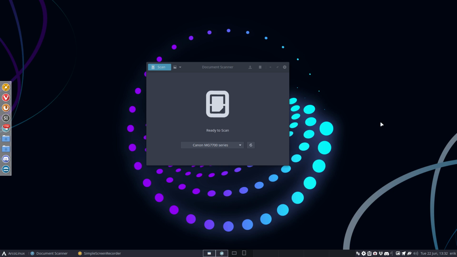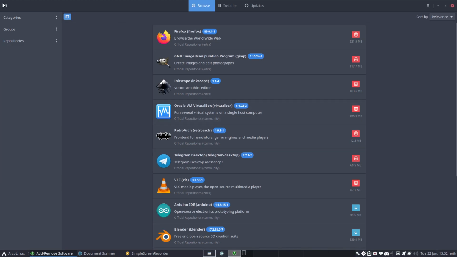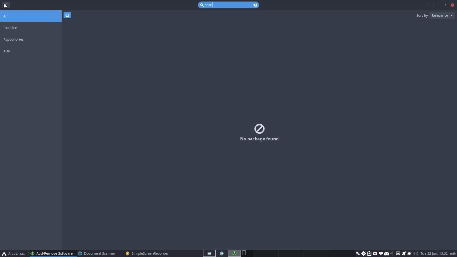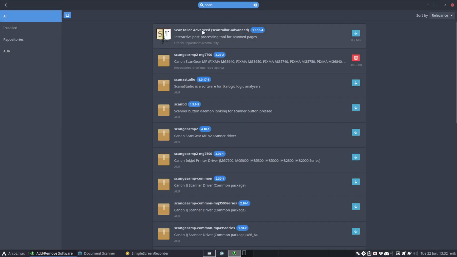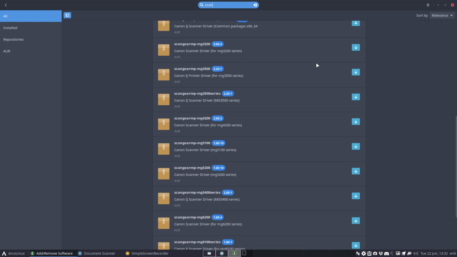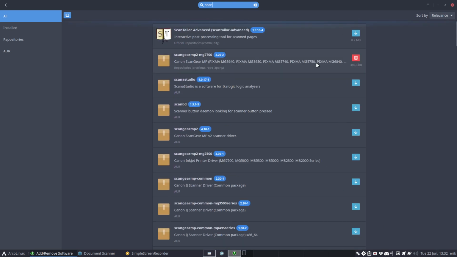If you want to know again what the package name is, you go and search for it. So scan, probably gonna be hit. I have this as a scanner, scan gear MP, one of those versions, 7000 something, and I should find some kind of application. It's not here, so it's not called scan.